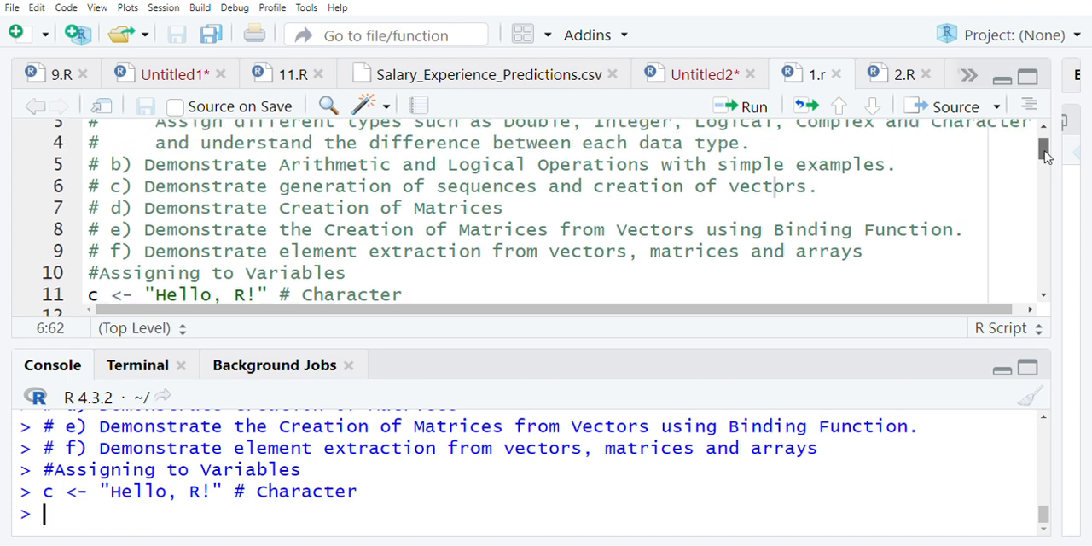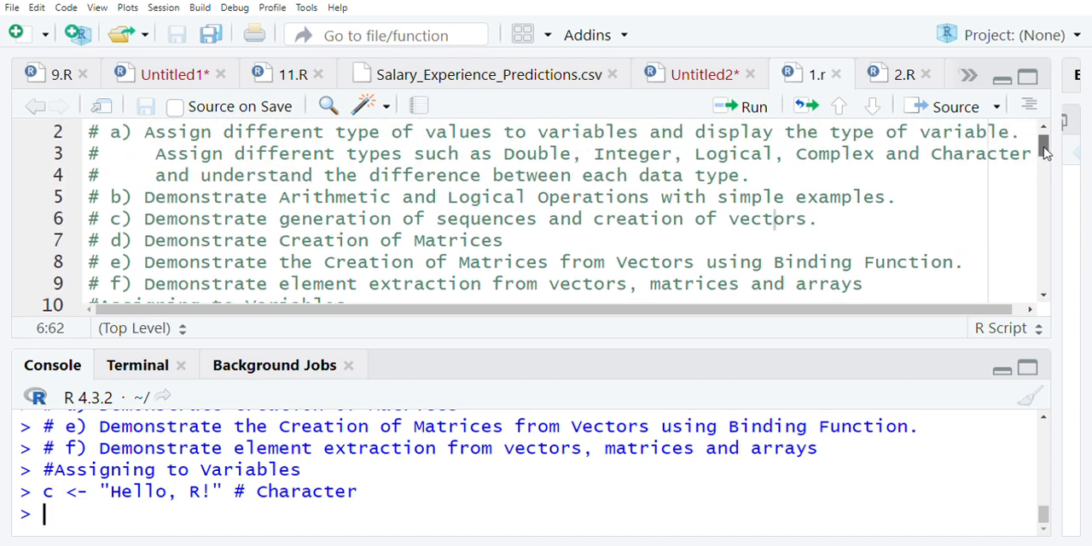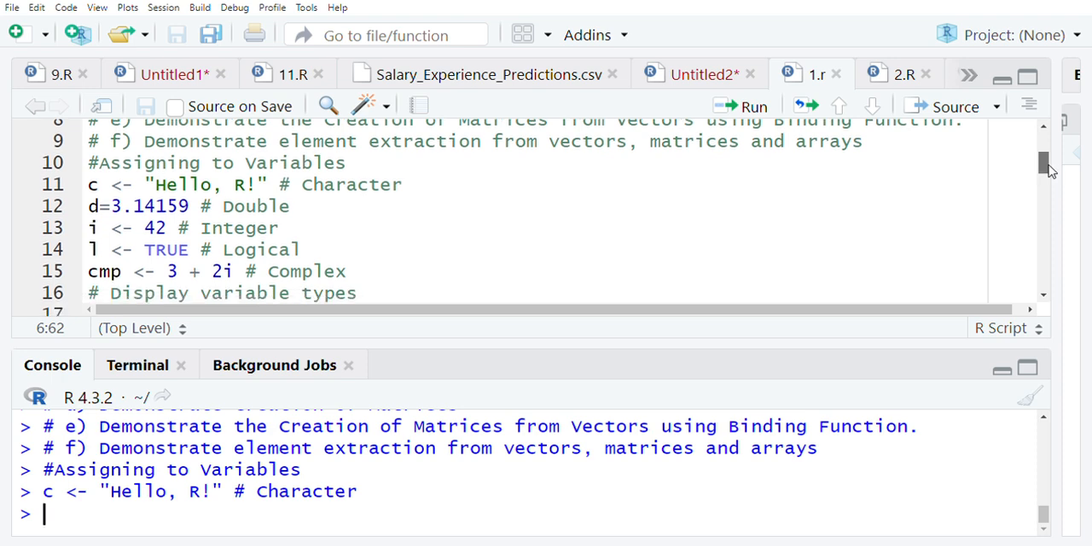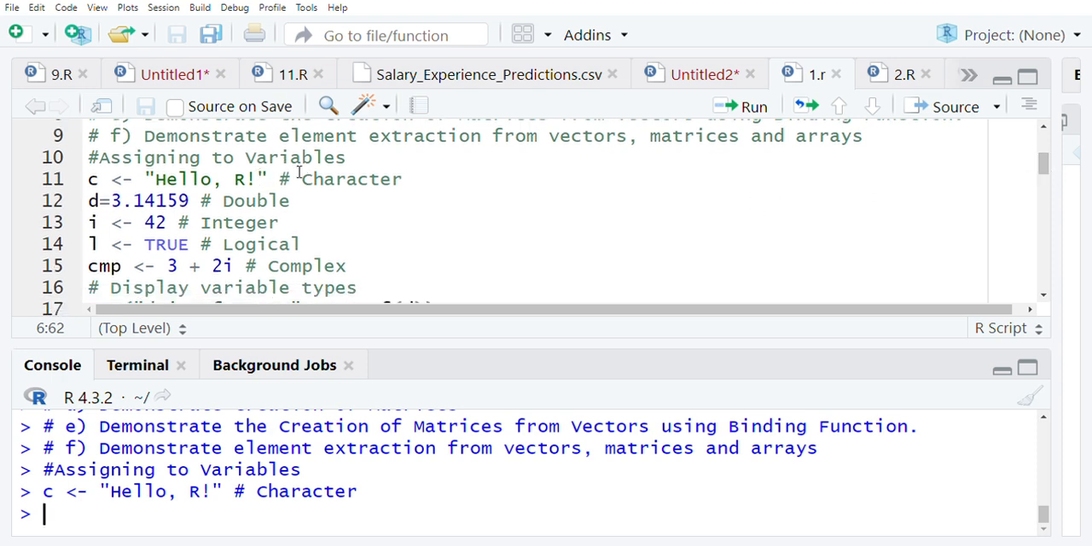So the first one is assign different types of values to variables and display the type of the variables. So let us consider integer, logical, complex, character, etc., and display the type of those variables. Now coming to the program, the first part is assigning values to the variables, like C is equal to hello.